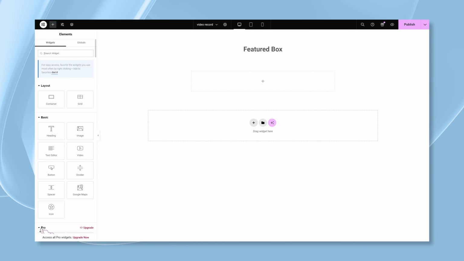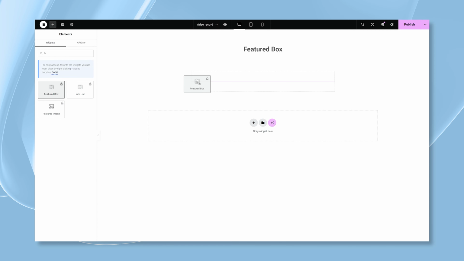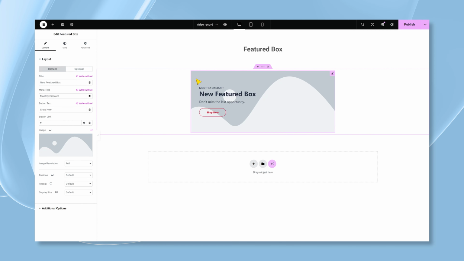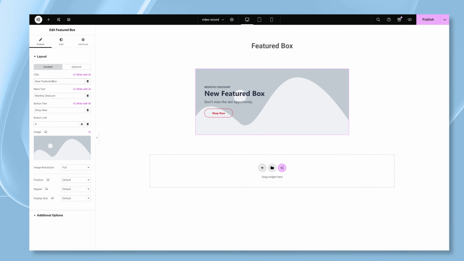Using the Featured Box widget is easy. Just have to drag and drop it inside your page editor in Elementor. The default widget appearance displays a background, and on top of that, there's a subtitle, title, excerpt, and button. Now, if you want to start customizing the layout, you can look into the Layout section under the Content tab.